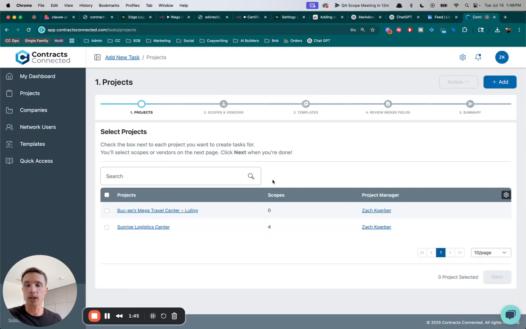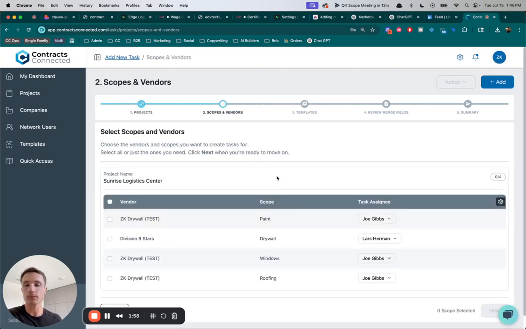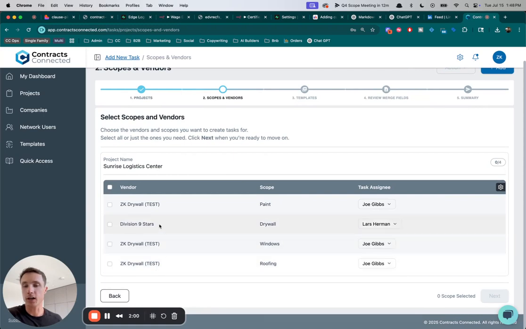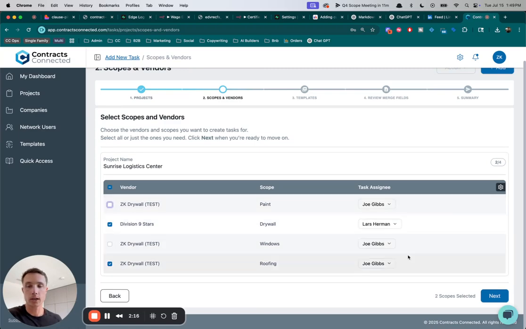I'm going to create a project here, and I have two projects going on. I have 4 different vendor scopes for the Sunrise Logistics Center. I have my project manager there, so I'm actually going to use this one, the Sunrise Logistics Center. And you can see all the different companies that are working on this specific project. I have a guy doing paint, drywall, windows, roofing, and I can see the point of contact at that company. So I'm going to pick these two. And we're going to continue on.